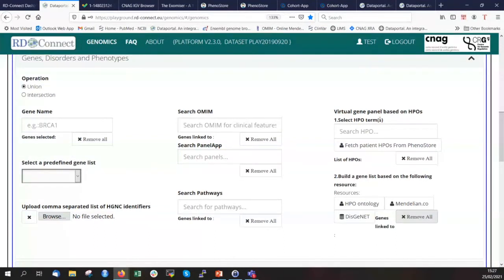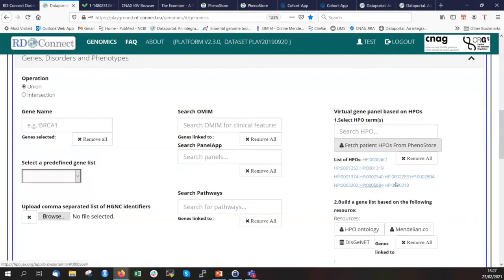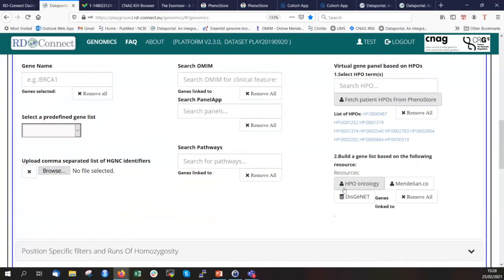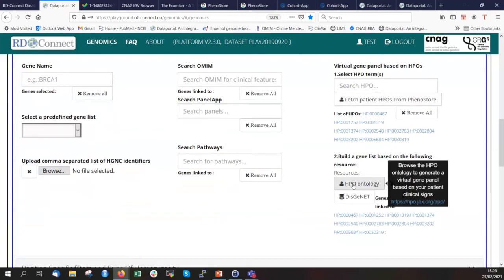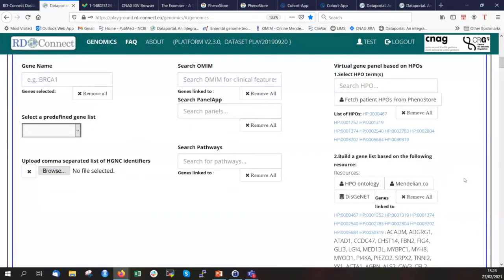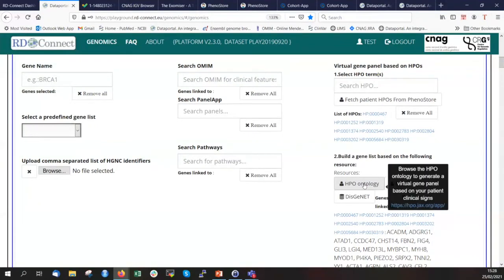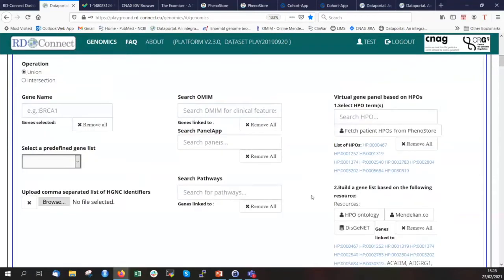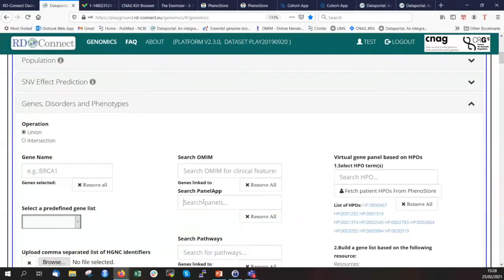For example, here you would be able to input the HPOs from that specific case that you have entered in the system. So here I have the list of HPOs from my patient, and then create a gene list based on the HPO ontology, for example, or other resources such as Mendelian or RD-Connect. In the platform, also, if you hover the mouse in the different places, you will have more information on what's possible for that. As I mentioned previously, and it's also quite useful, is the connection with PanelApp.